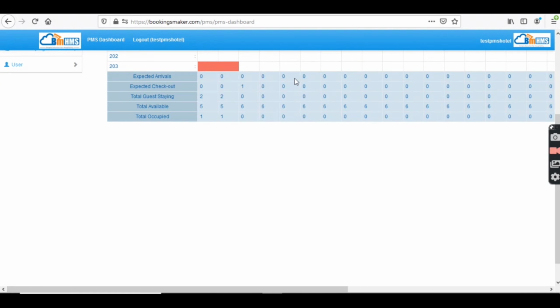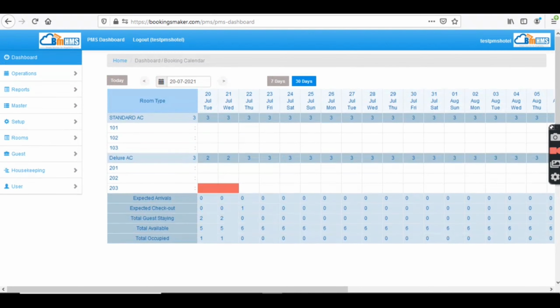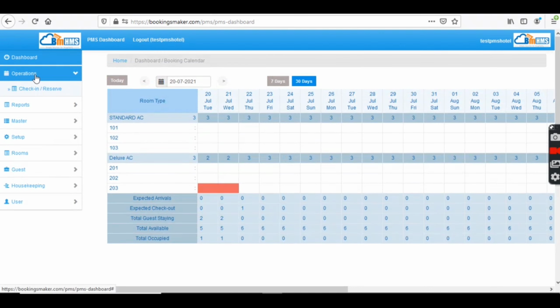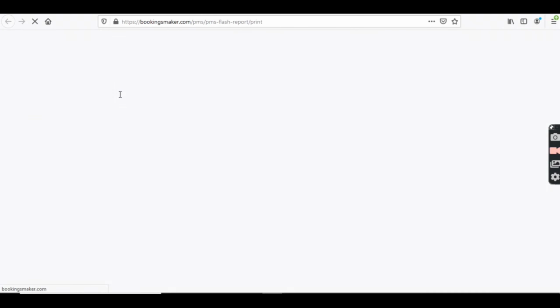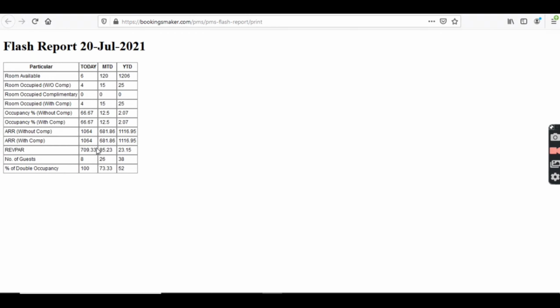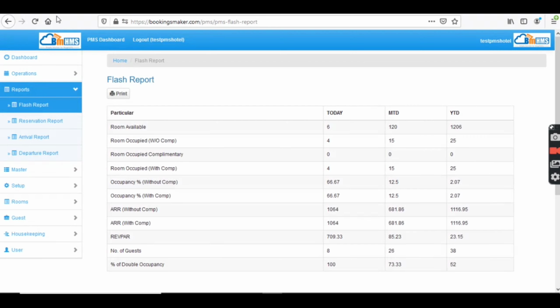So room positions will be shown over here itself, occupied and other positions. Now we will go for side menus like operations: check-in, check-out, and reports. So you can get the flash report. This we can share with management every day in the evening by email or WhatsApp, by downloading, or by printer also.